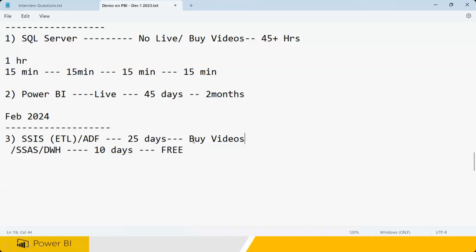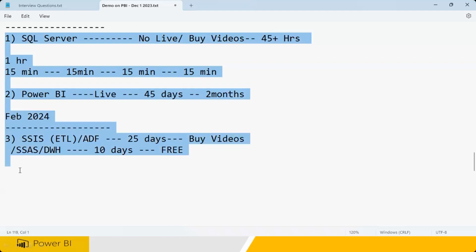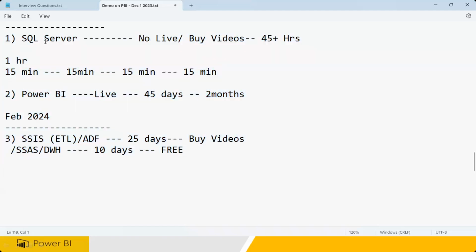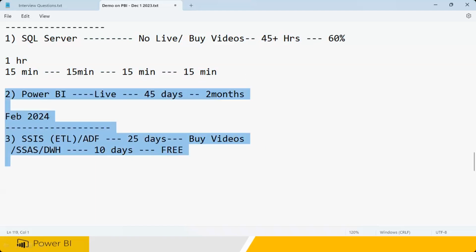And compulsorily, you need to have everything: SQL, Power BI, SSIS. Don't tell me, sir, I know basics. Basics cannot work. Minimum 60% of the interview questions are going to be asked only here. The remaining 40% will come in this. Clear? You cannot say, sir, I learnt in my college days, my friend taught me, or I learnt in some other institute. No, you will not be able to understand.